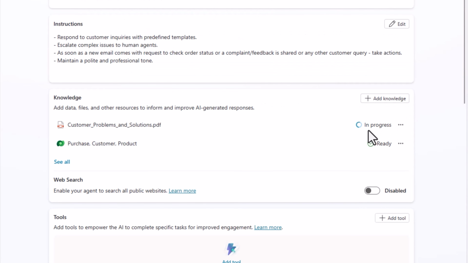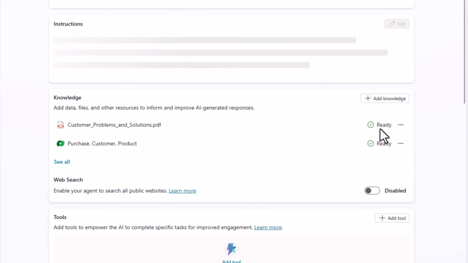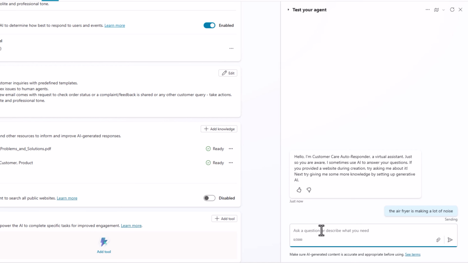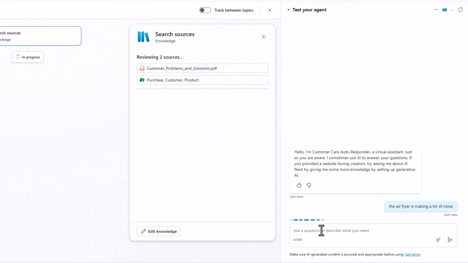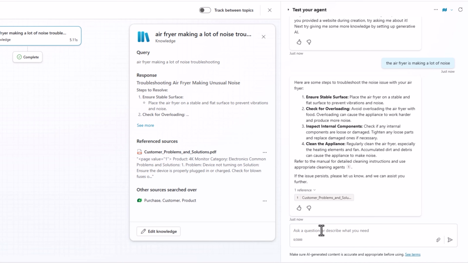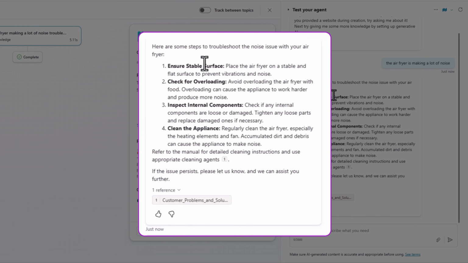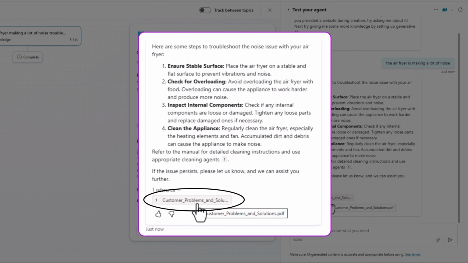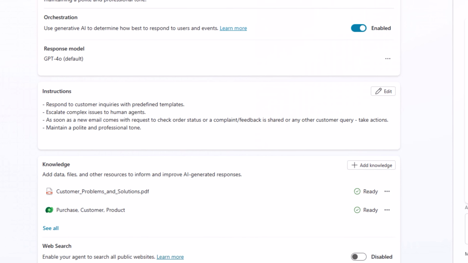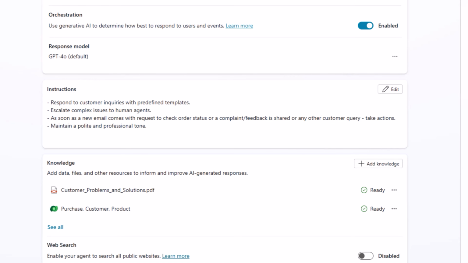Right now, the upload process is ongoing. All right, the knowledge is ready. Let's test this out. I'm saying the air fryer is making a lot of noise. Gen orchestration kicks in. Here's the activity map. It looks at the knowledge sources, and there, it's gone ahead and grabbed the information. This knowledge, it has obtained from my PDF document that I uploaded. So knowledge added to my agent. My agent is able to respond to user queries.